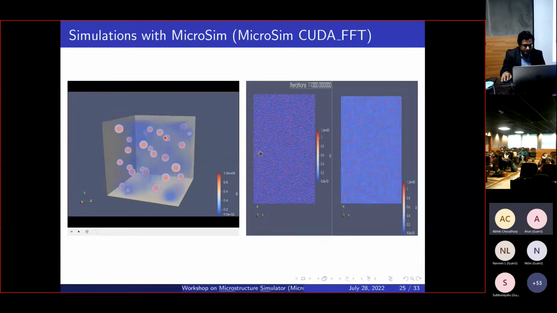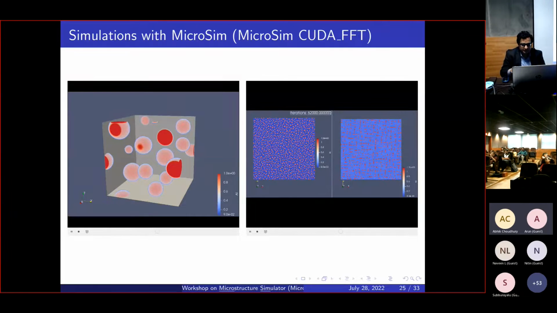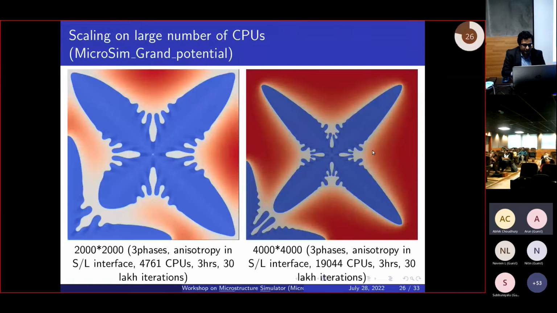So these are precipitation simulations, for example, precipitation simulations in 2D and 3D. And the 2D simulations also show you essentially the rafting of the precipitates. So the elongation of the precipitates in a particular direction, that happens because of the influence of elasticity. One particular component of MicroSim, which is quite attractive, is that you can use a large number of CPUs for doing your computations. So it's scalable.